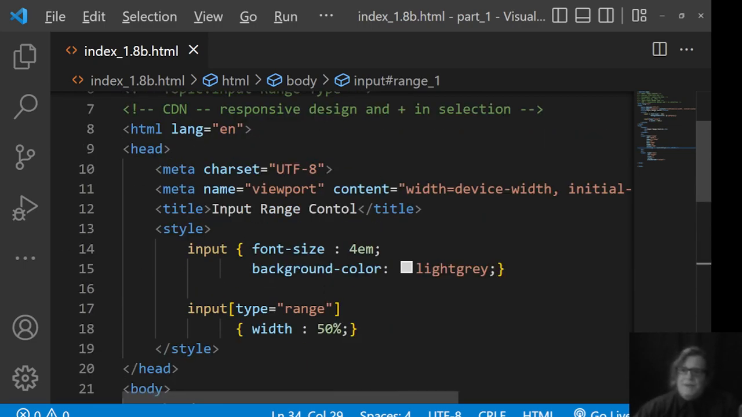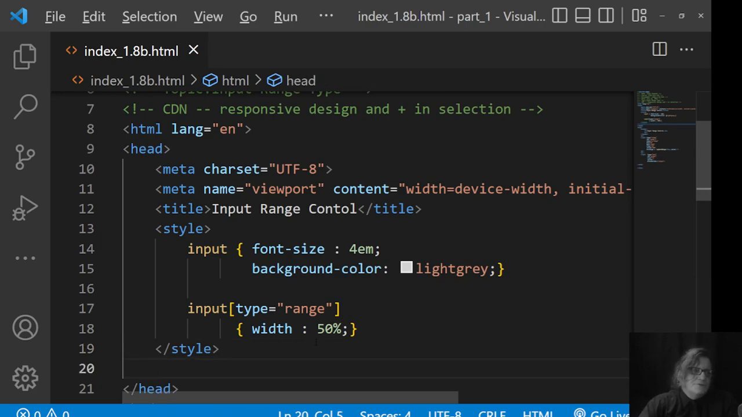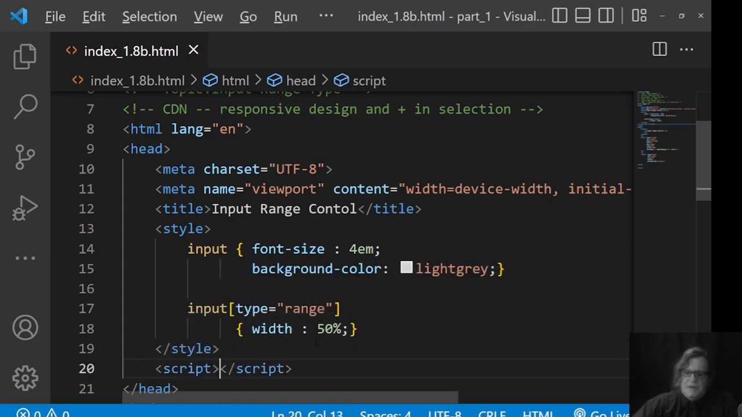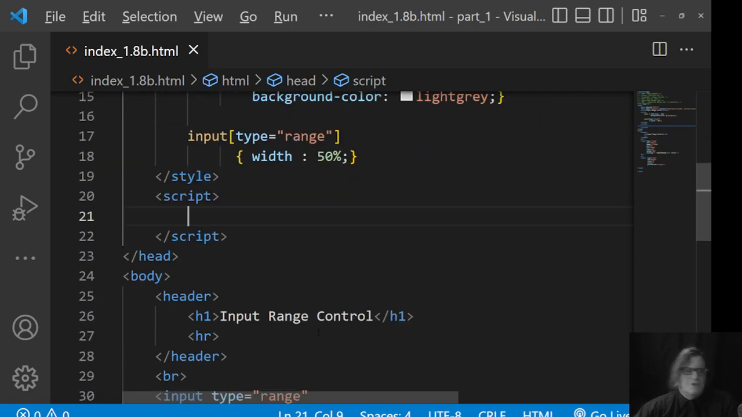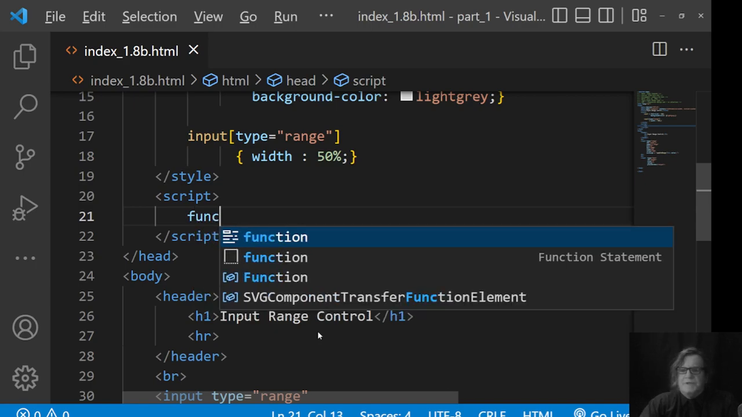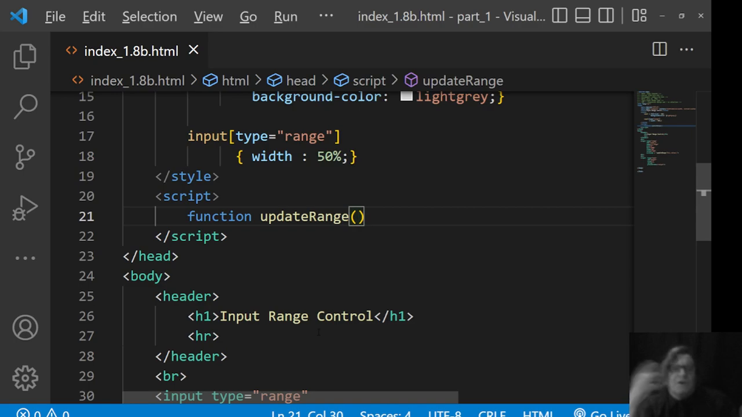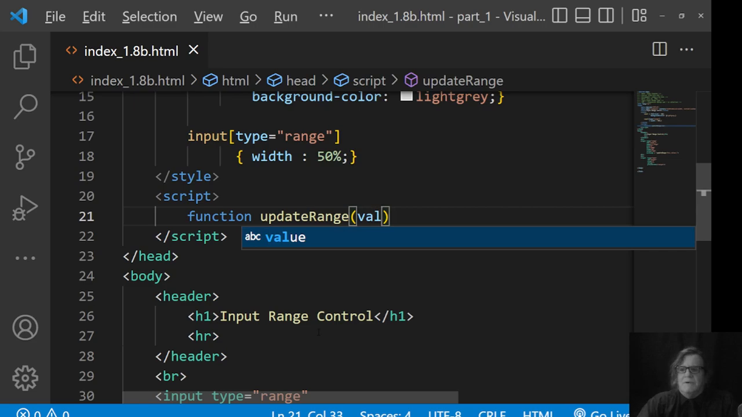So now up in the head of the document, after the style, I will write our first JavaScript code, S-C-R-I-P-T. That's the HTML, and inside this will be JavaScript. So I'm going to create a function, F-U-N-C-T-I-O-N, and which one was it? Update range, U-P-D-A-T-E, capital R-A-N-G-E. And I'm going to pick some variable name that I can use inside my function. I'm just going to call it val.